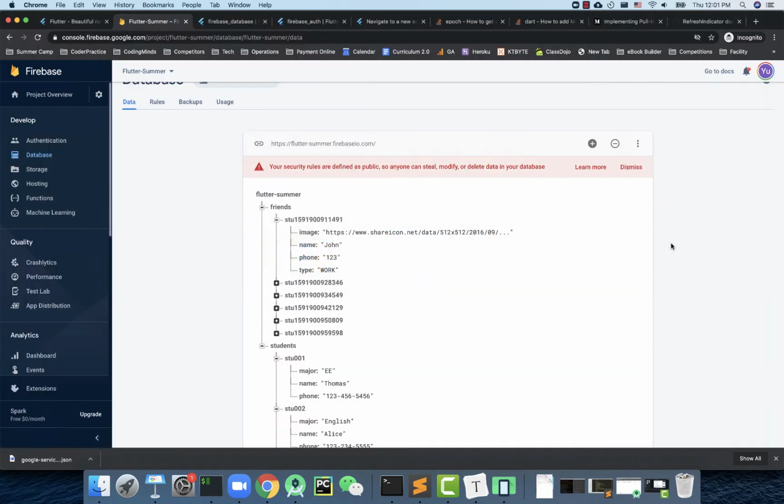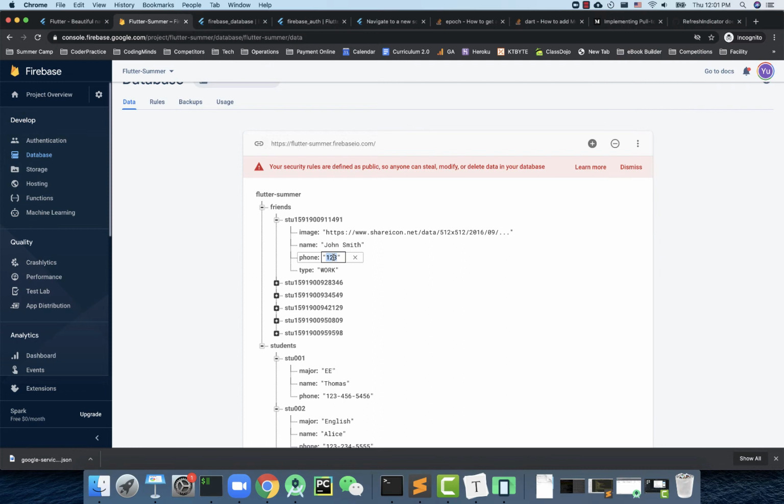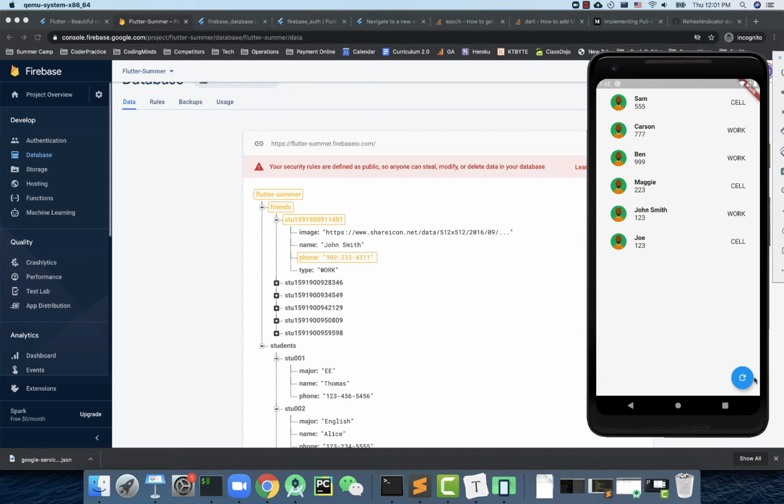So I'm going to show something here if we modify that. Let's modify the name John Smith. All right, so I modified that one. Coming back to the app, right now it's John. If I refresh it, you get John Smith. And I change the phone number. All right, I change the phone number, I refresh, and the phone number has changed.